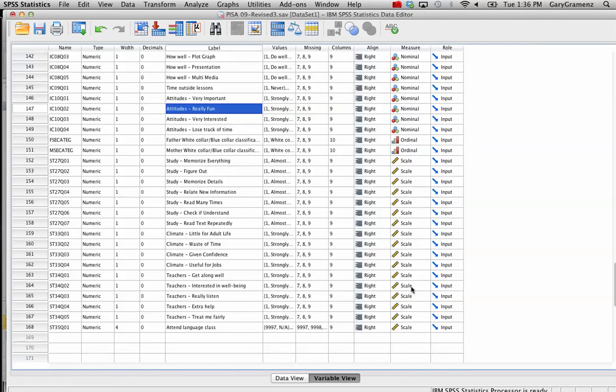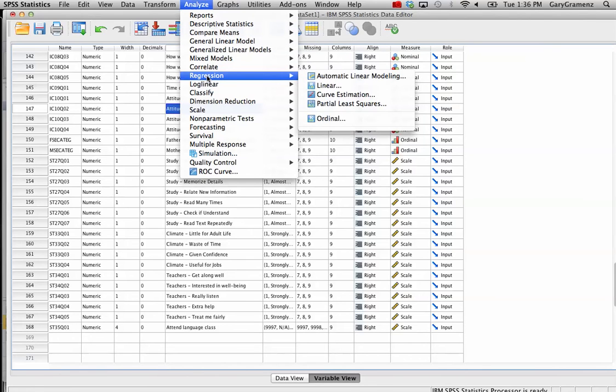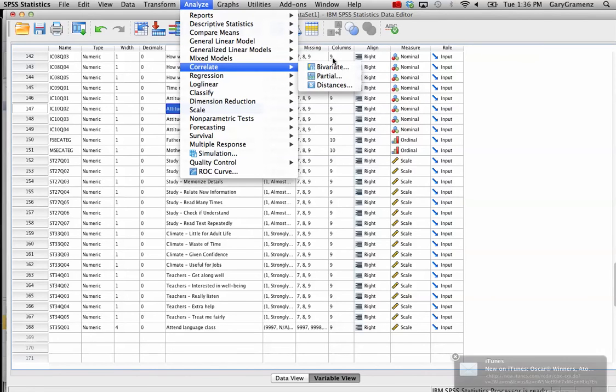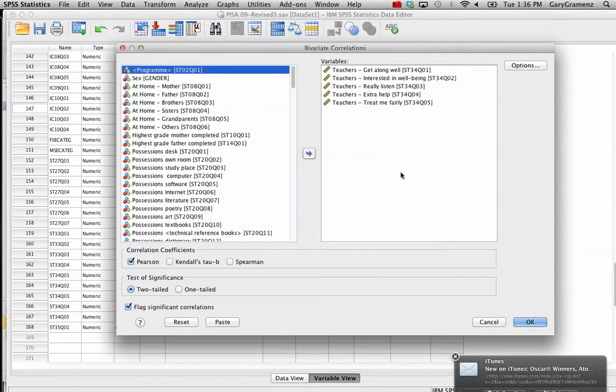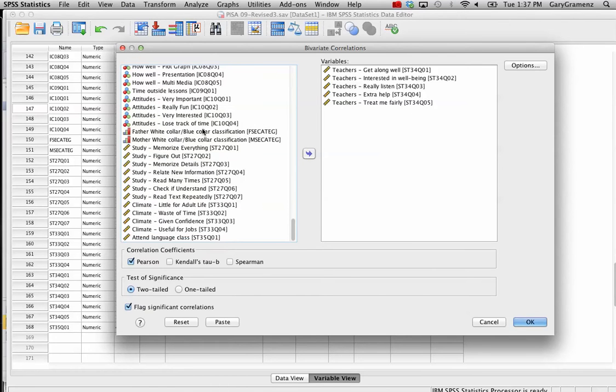Again, these are all scale variables, so we can do correlations on those. We go to Analyze, down here to Correlation, to correlate and bivariate. So I already have moved these variables over. They were down at this part of the list. Teachers get along well with them. Teachers interested in my well-being.